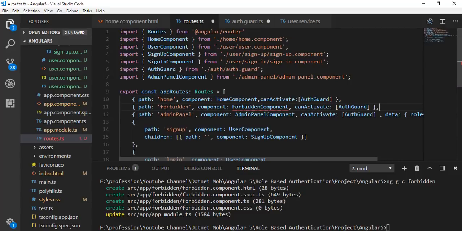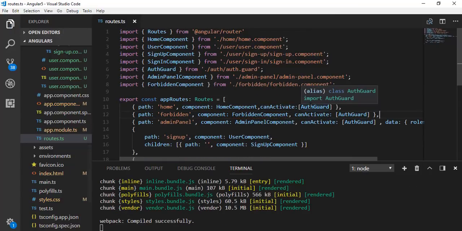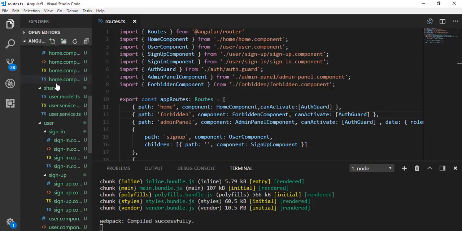So here we have the path forbidden. Here we have the component ForbiddenComponent. For that, we have to add the required import statement. And here we have the canActivate array with AuthGuard class. Now let me design the component HTML file, forbidden component HTML.